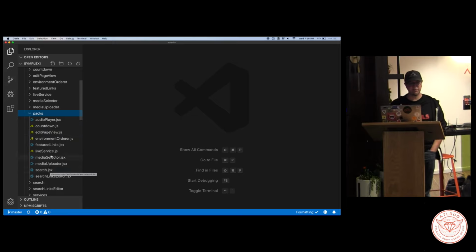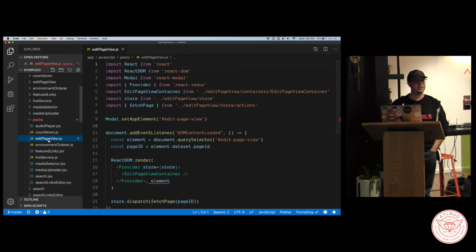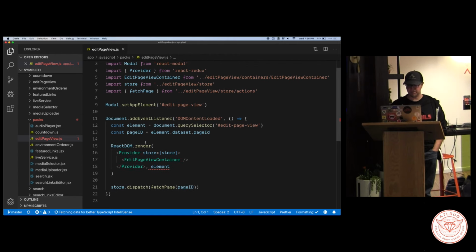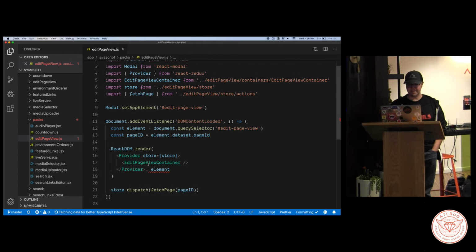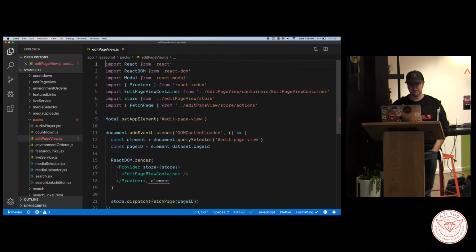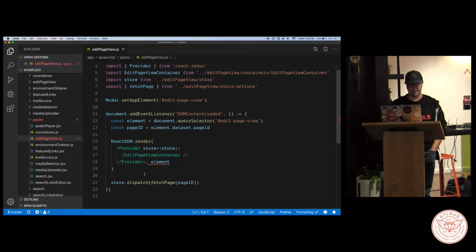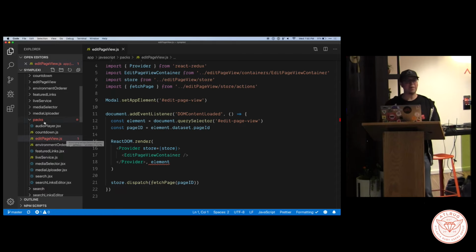The idea is that every file in here is like a mini JavaScript application you can drop into a different page. So edit page view is the name of our page editor, and this one here is available. This is some normal React setup stuff that we don't need to get into too much. It's just a normal JavaScript React file, but it's in our packs directory as edit page view. Each pack is available from within your template partials to be able to drop into a page.